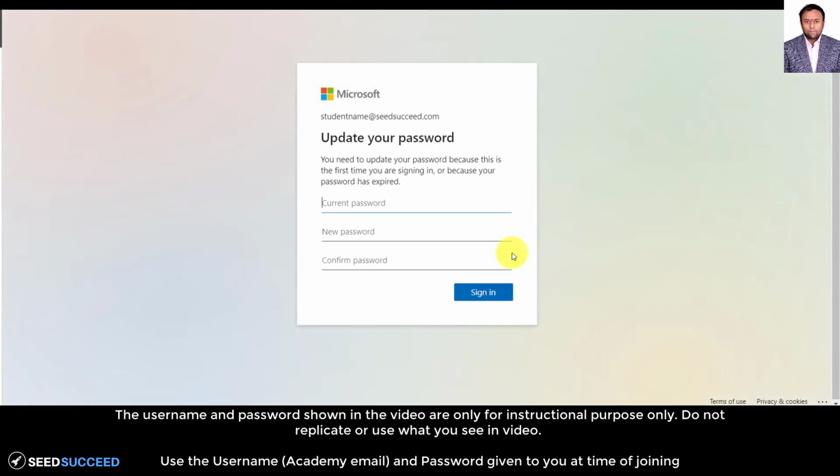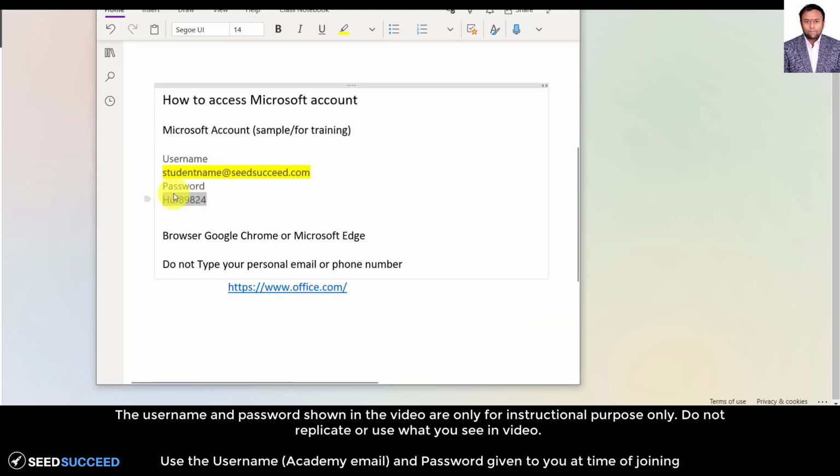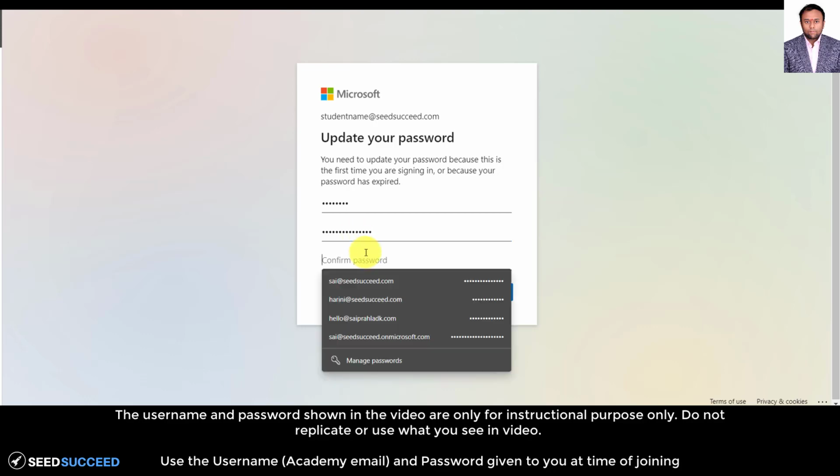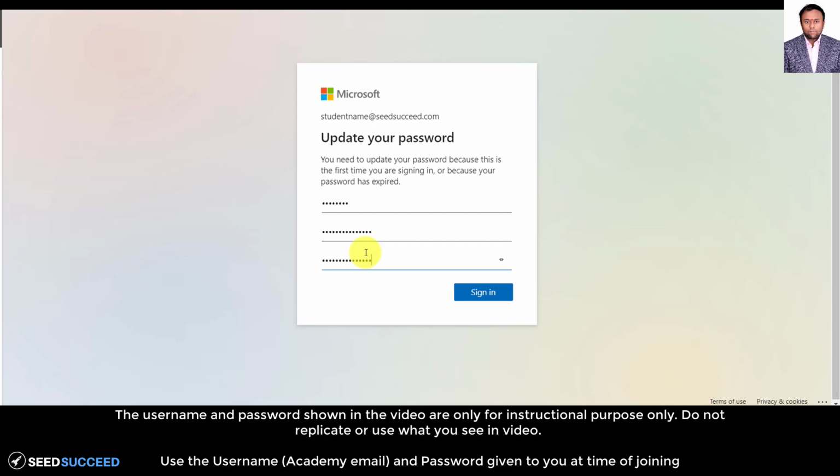Now when you do this, it will ask you to update your password because this is temporary. Now you can create your own password. On the current password section, you have to type in the temporary password. Then on these two other fields, you have to create your own password, whatever you want. Type your own password there and then click sign in.